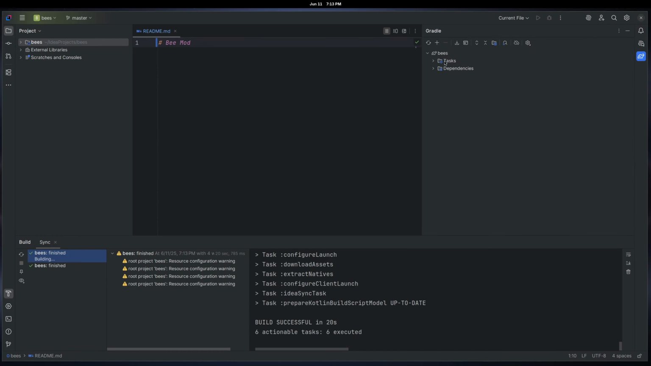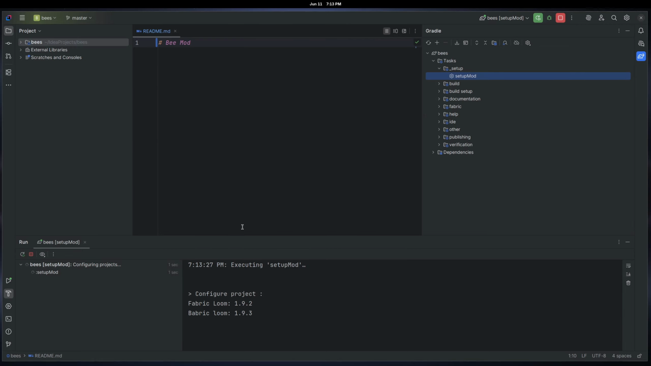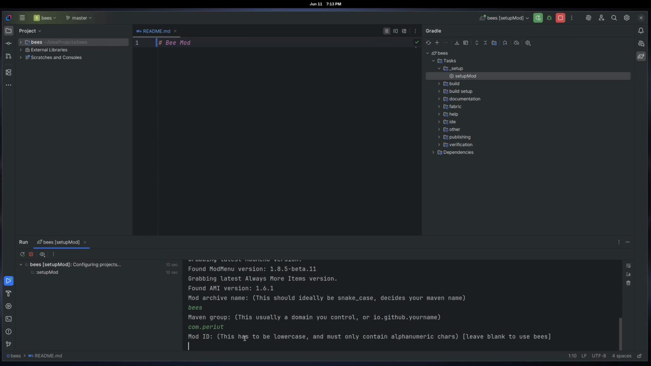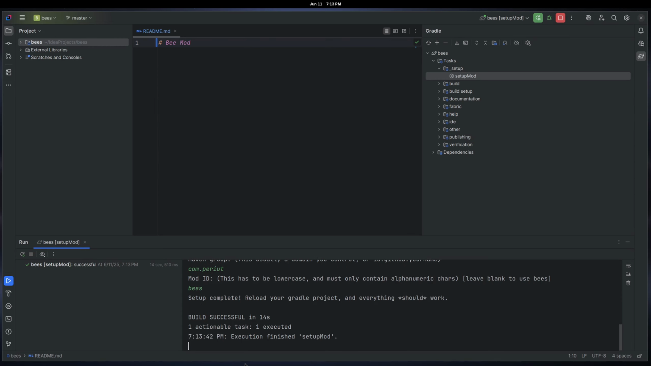Then go to our Gradle, go to tasks, setup, and setup mod. All right. So mod archive name, I'm going to name it bees. Maven group, for me, again, com per root. You can make it what you want, or just follow the default. And then mod ID, bees once again.